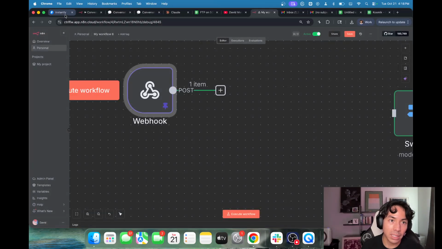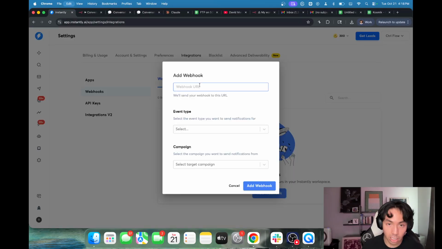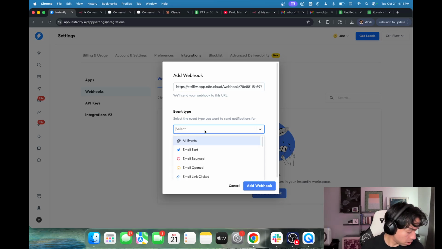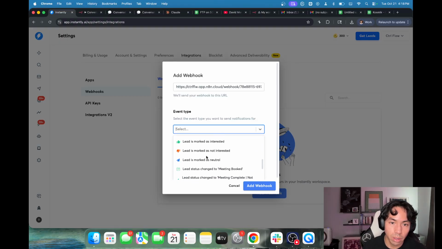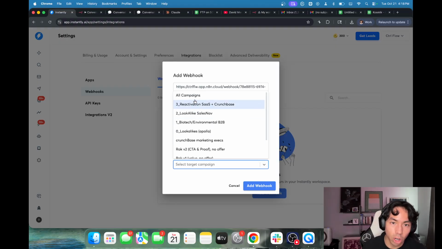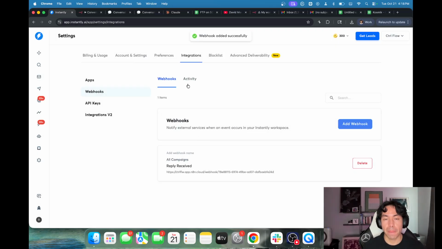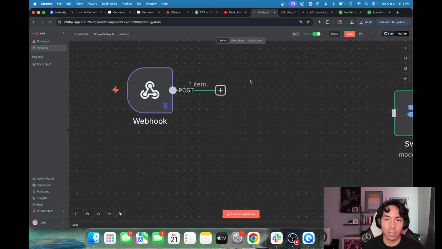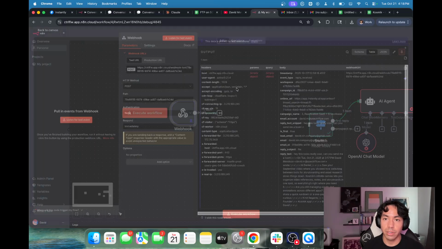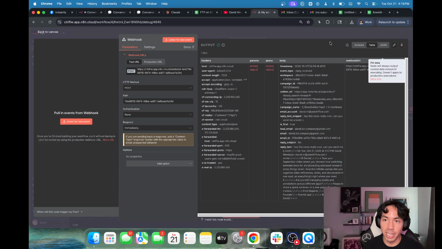Now we're going to go back to Instantly, pasted it here, and then we're going to scroll down, and where is reply received? There it is. Reply received. All campaigns, and we're going to add this webhook, right? So now our webhook is updated, and I'm going to show you guys how we're going to put dummy data in here.